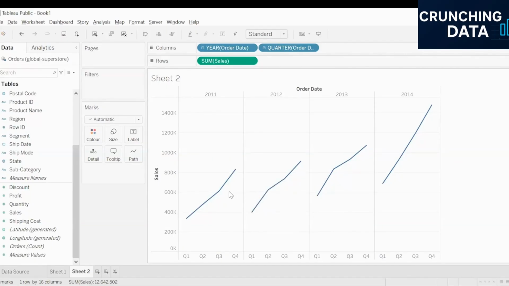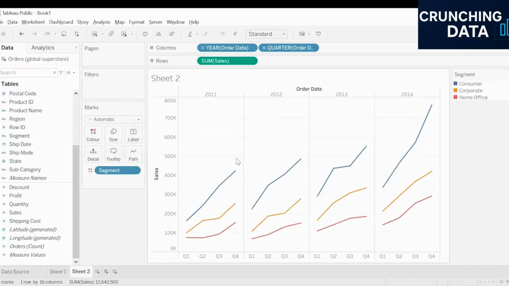Now let's say if I want to analyze what is the different kind of sales quarter wise by, let's say, different segments. So for that I can double click on this segment, and now I can see with the help of different lines what are the sales that each segment is making.